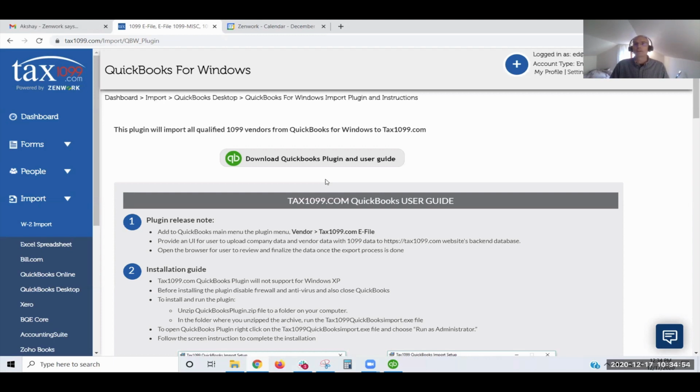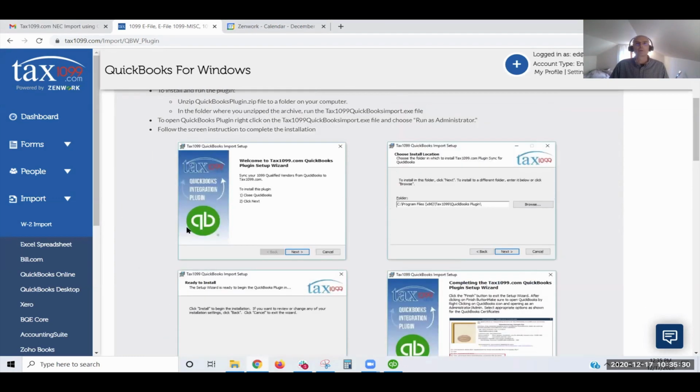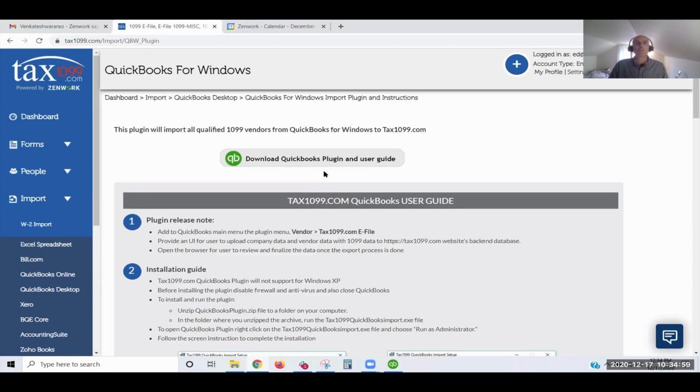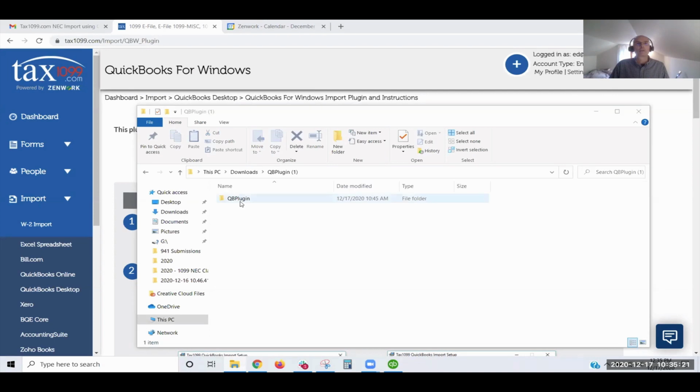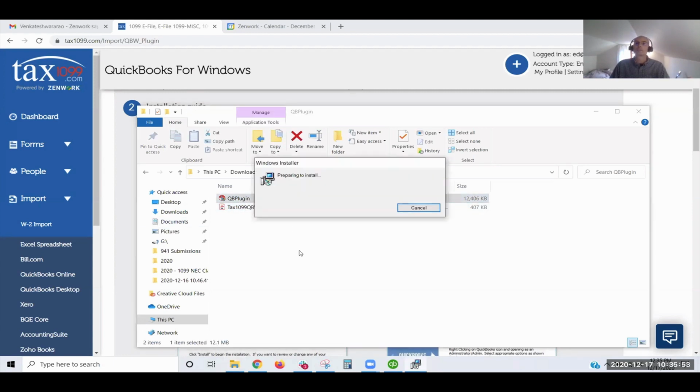From here, we're going to download the QuickBooks plugin and user guide, and it's going to download to your computer. You'll also see that you have the user guide available to you right there, as well as within the folder that is holding the plugin download. So you will have a PDF version of the user guide as well as the plugin. We're going to go ahead and click on the plugin to start the process. And the Windows installer will prepare to install that for us.